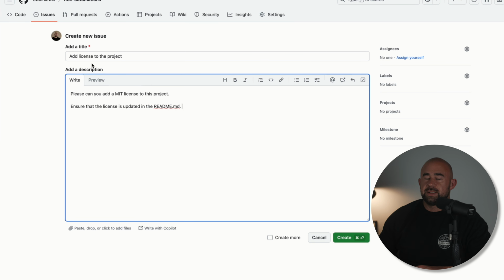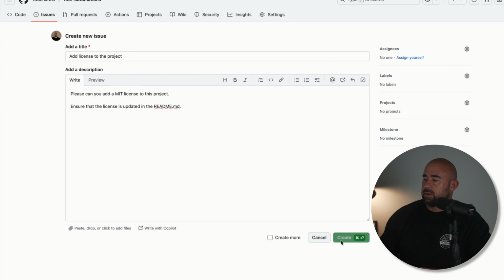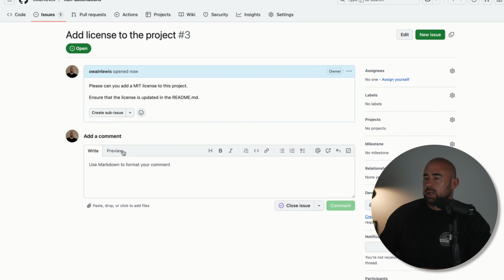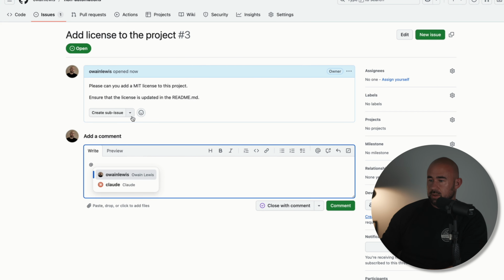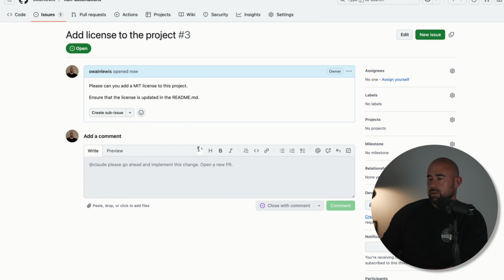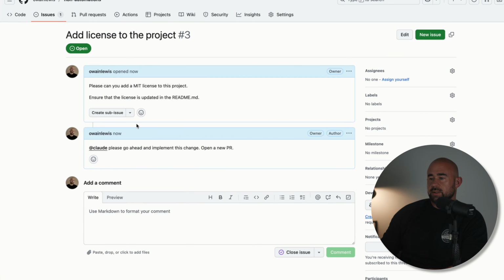Okay, so we've given a pretty detailed description of this task. Let's go ahead and create the task. And now what we need to do is see if Claude can implement this task for us. So I'm just going to go ahead and say @Claude, please go ahead and implement this change. Open a new PR. So when you add a comment, it should trigger the GitHub workflow and Claude should eventually respond.